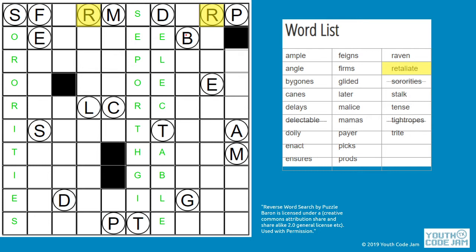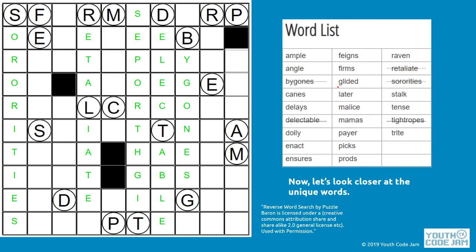Something important to remember is that all of the words will only fit in one way. So the reason that we're using the longest words first is because we want to figure out the only place where those can go. We're trying to fill in the words that only fit in one possible place to start. So now that we've exhausted the longer words, let's take a closer look at the unique words. And what I mean by unique is the words like glided, where this is the only one that starts with a G, or later, where this is the only one that starts with an L.